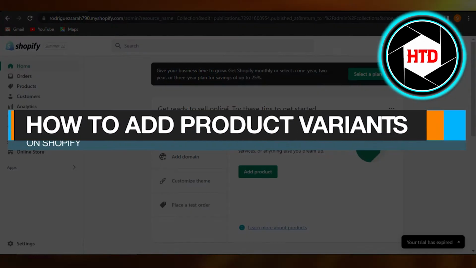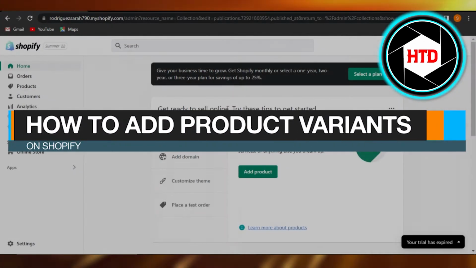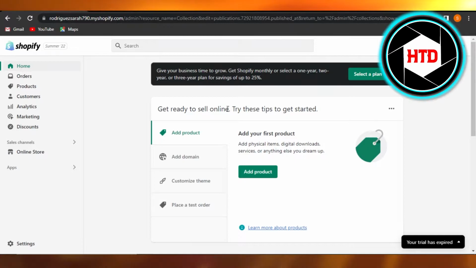How to add product variants on Shopify. Hi guys, welcome back. Today I will show you how you can add product variants in Shopify.